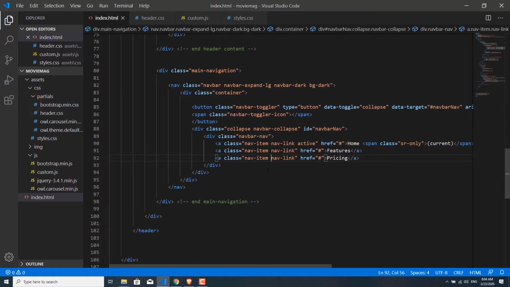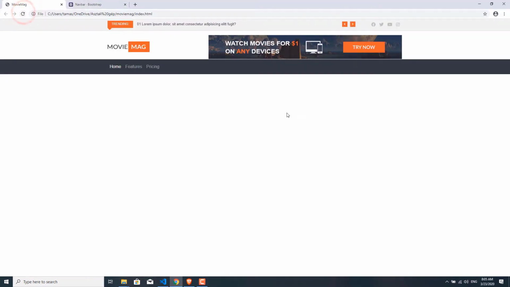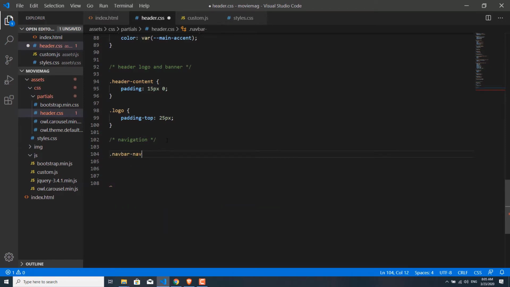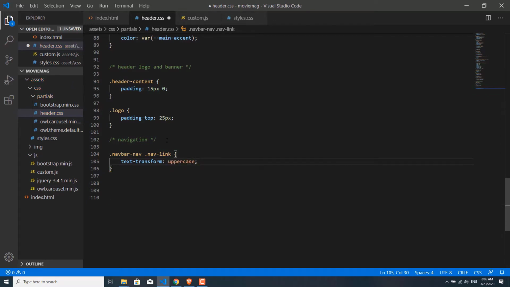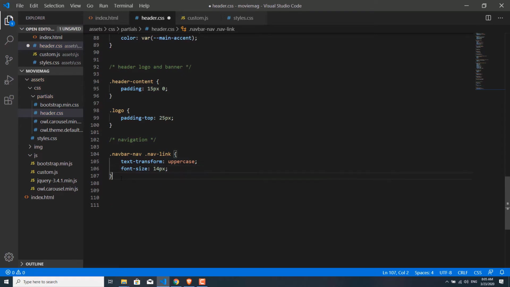and let's just copy this one and just place them here. Now we just need to add some styles. Go back to header.css, add the comment, navigation. Okay, let's save it and let's just look at how it looks. So let's say bar nav. Let's make it uppercase and the font size 14 pixel, and also change the color.